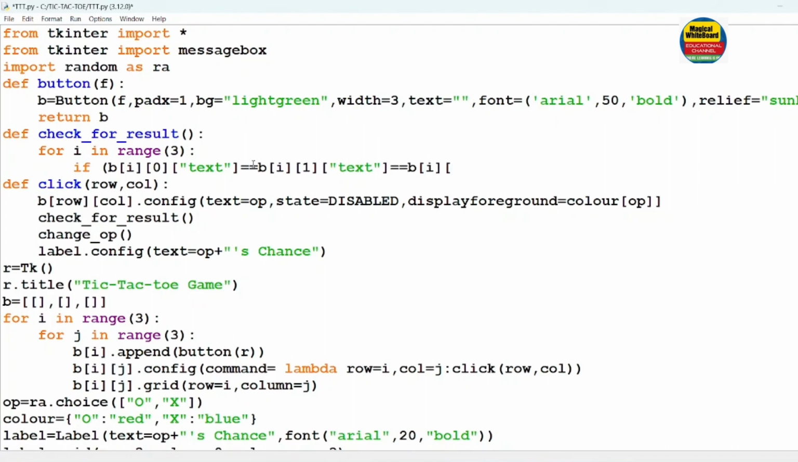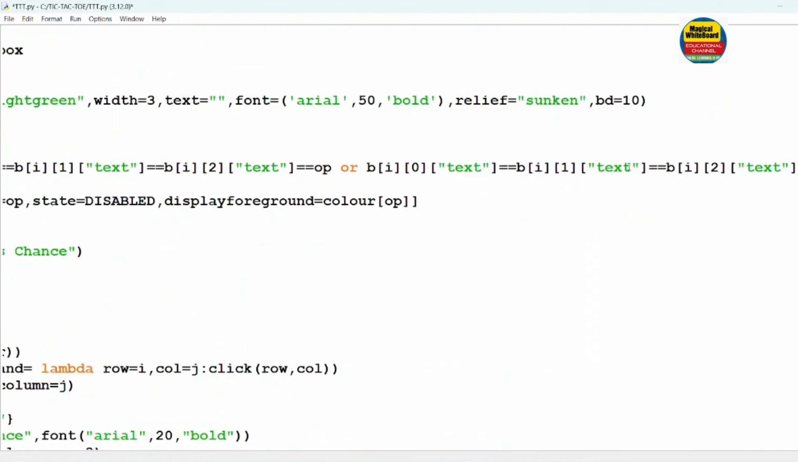I, 2, third column, and the text equal to OP. OP means operator here. This is the row wise, and you can check it column wise. I copied it, copy all these instructions, put it here, paste this.